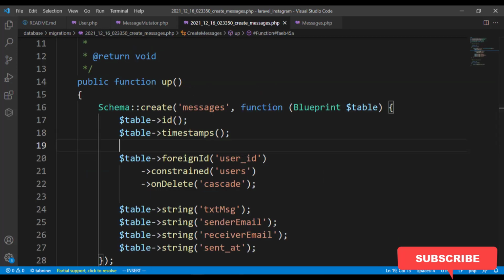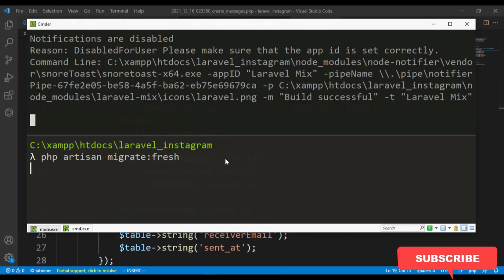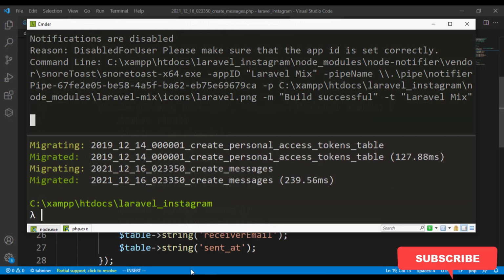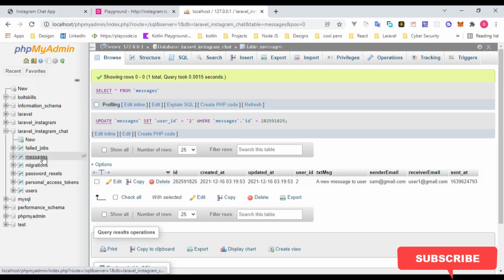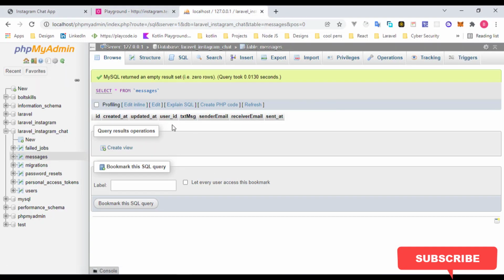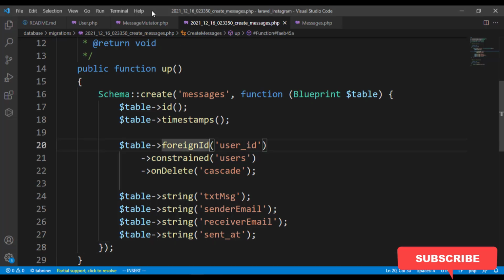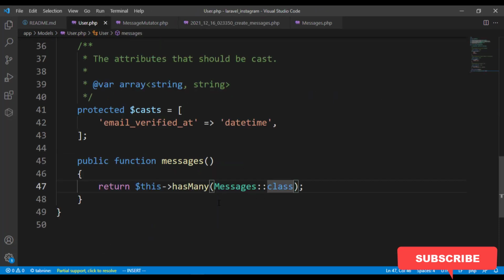Let me go ahead and run our migration again. When we run our migration and go to our database and check, in messages, you're going to see a new user ID being added over there. That's what we're going to be using to constrain that to our users. And then in our users, we have has many, which is already a relationship to messages.